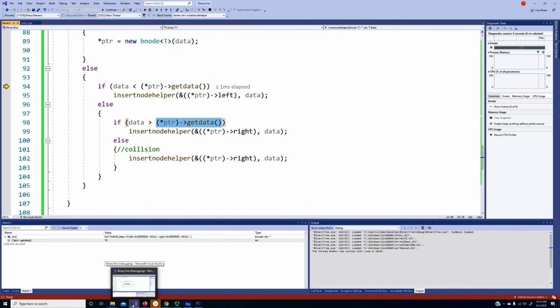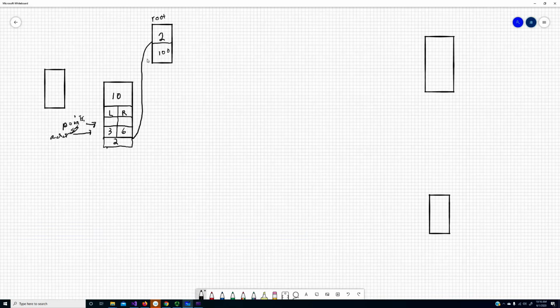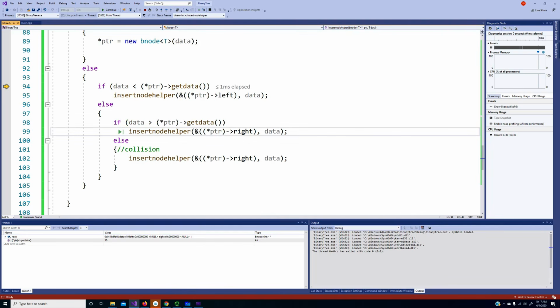So let's go back to the actual drawing here. This line of code, line 98, makes the comparison. Is 15 less than or greater than 10? If it's greater, it's going to run the function again recursively, but instead of passing the root by reference, it passes the right-hand side pointer by reference, and recursively this runs again with us passing the right-hand pointer, which currently is null.